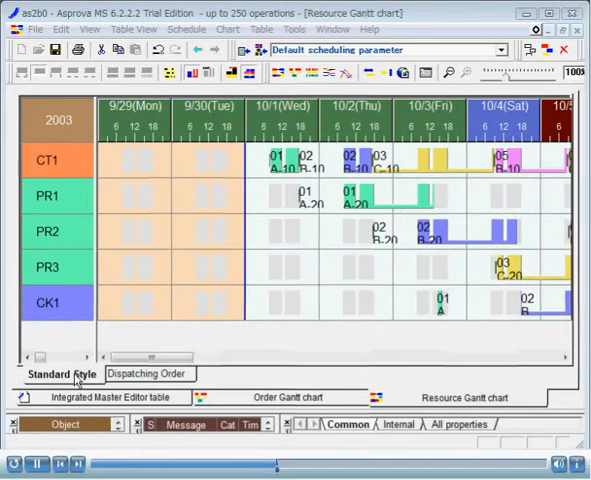Let's practice some more operations on the resource Gantt chart. Let's look at some of the operations you can perform from the pop-up menu when a cell is selected. Select cells of resource PR2 from October 1st to October 5th. To select cells, click on a cell and drag to the target cell with the left mouse button while holding down the Shift key.